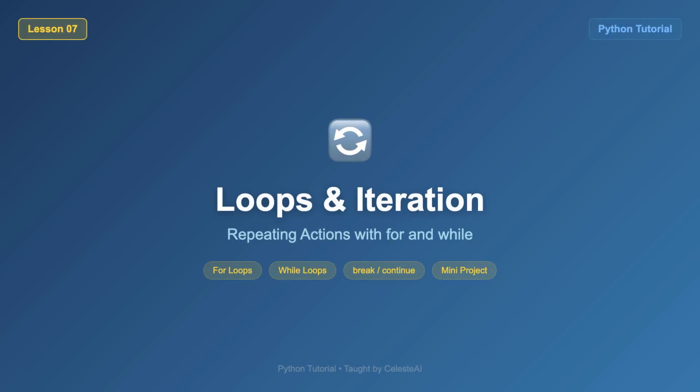Welcome to Python Tutorial, Lesson 7. Today we cover loops and iteration. Learn to repeat actions and process sequences.